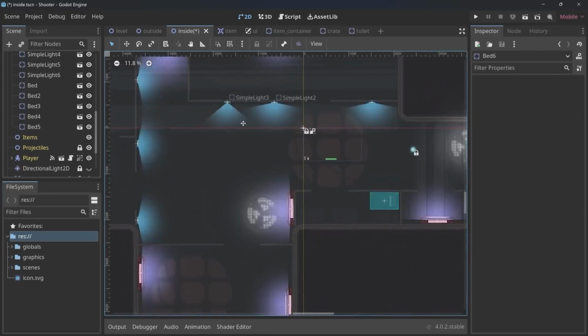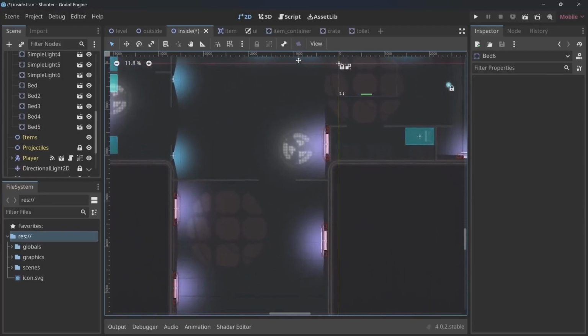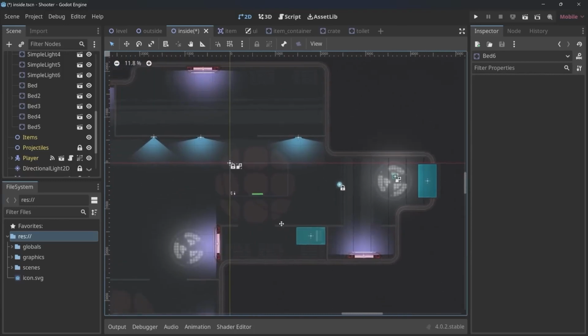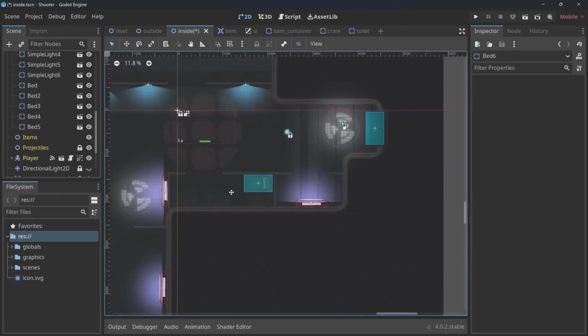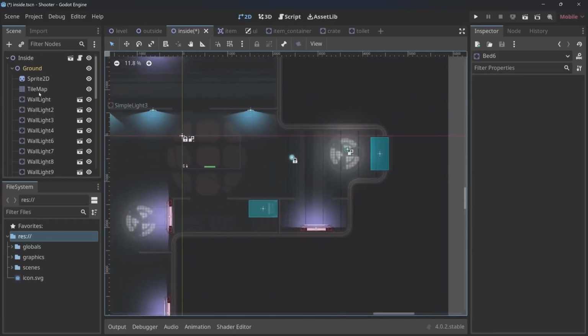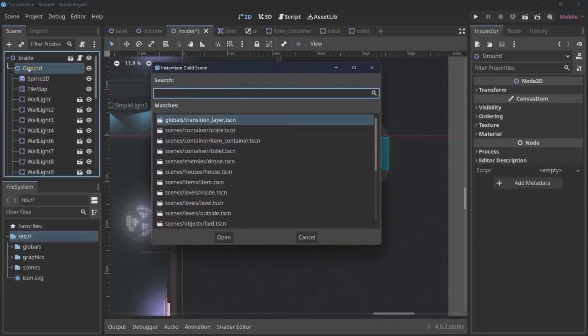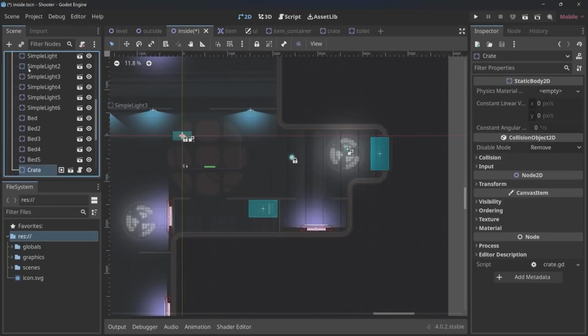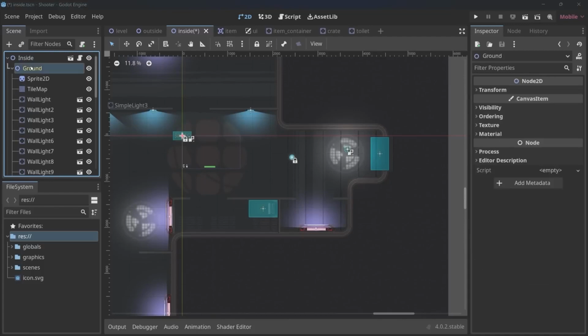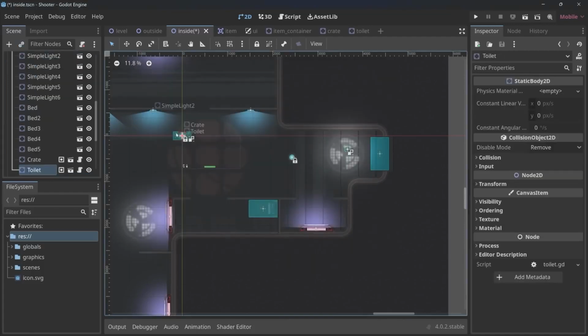And once again, this is going to be a fairly boring process. I am not going to add too much, but in your own game, play around with this a lot. Besides that, what I also want to add, and this is much more important, I want to add the crate, and I want to add the toilet.